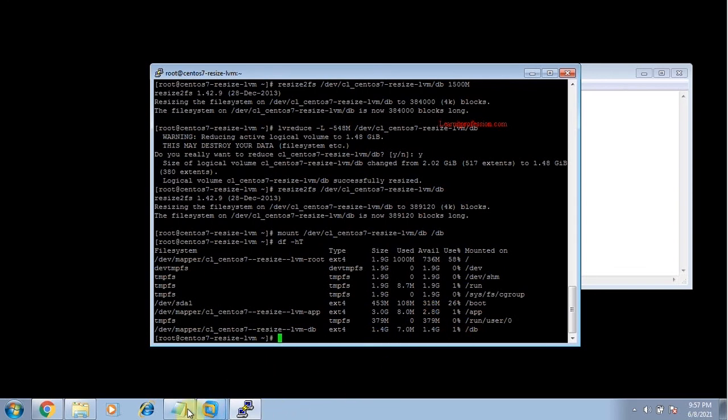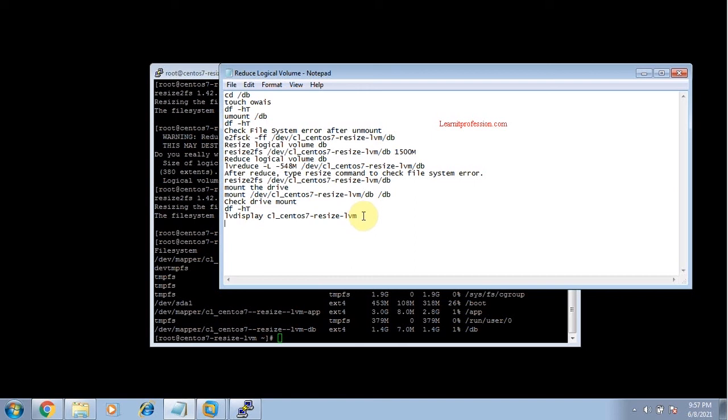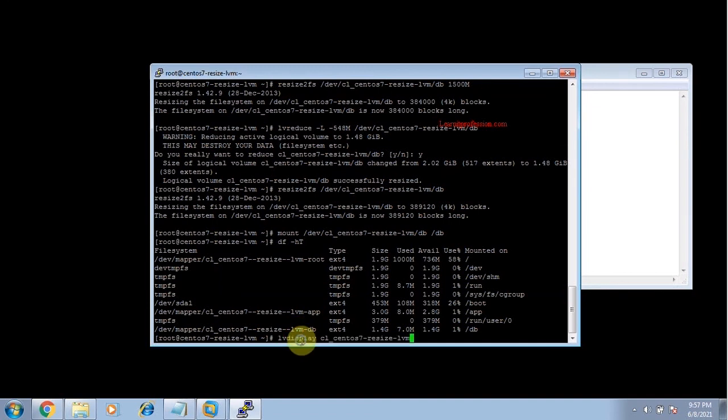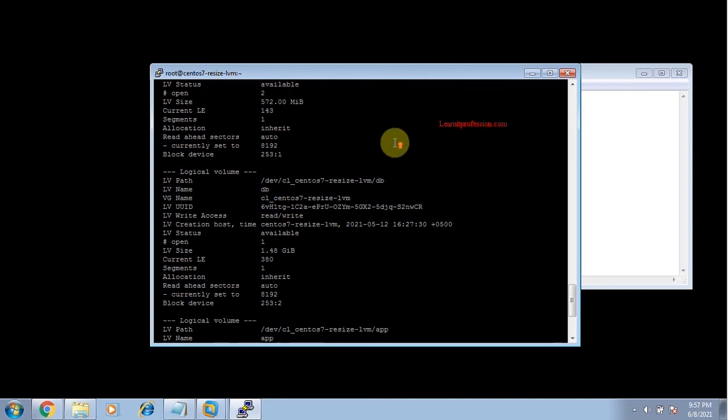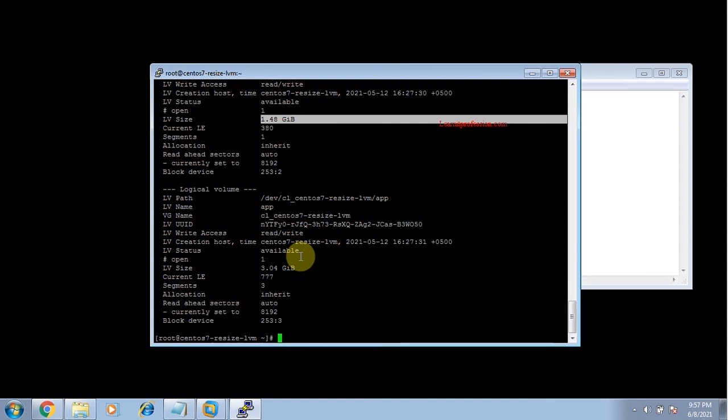Another command to check the logical volume size, type lvdisplay with this volume group. This is the volume group. Just press enter. Here you see the logical volume db size is now 1.48 GB. Previously its size was 2 GB. That's the whole demonstration of how to reduce the logical volume db.